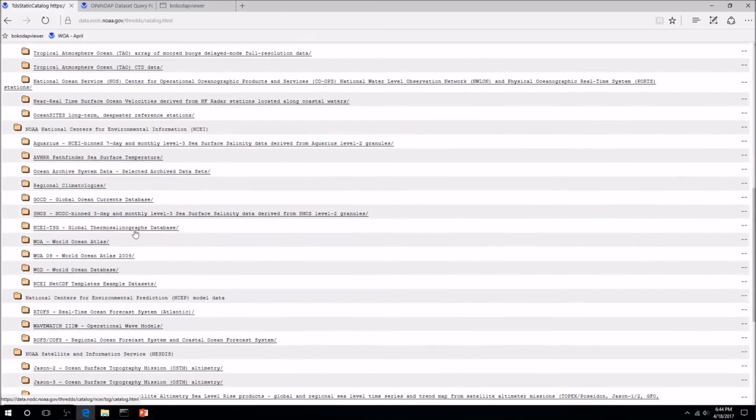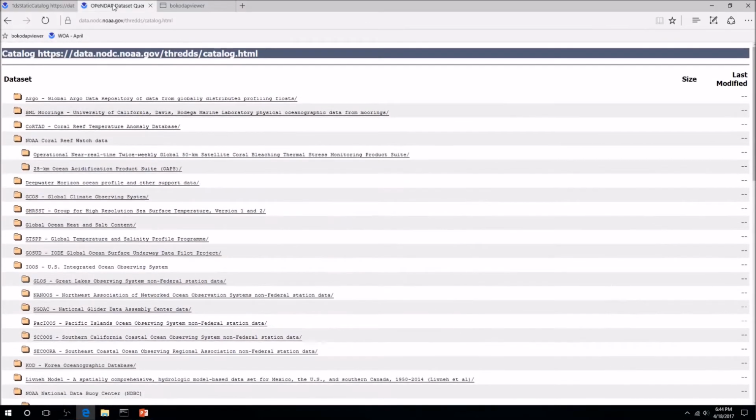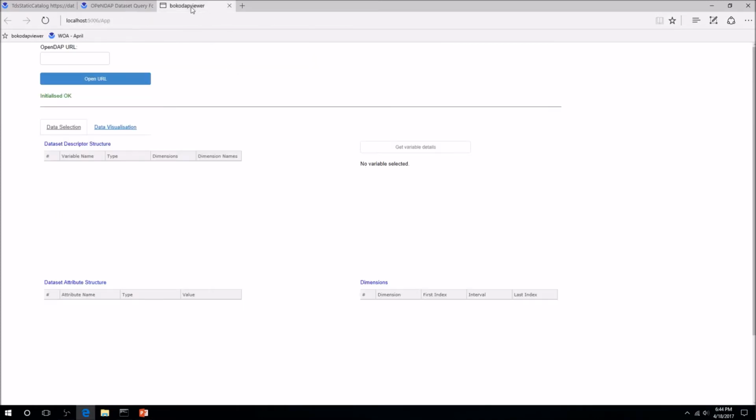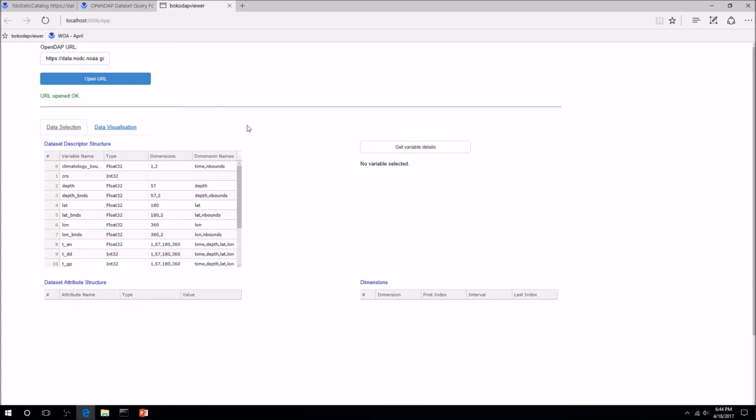We use the World Ocean Atlas quite a lot, and just for convenience, I've already bookmarked a server URL which corresponds to the monthly average for a particular month of year, April in this case, on a global 1 degree grid. So I've just copied and pasted the URL in there, and I'm going to open it.